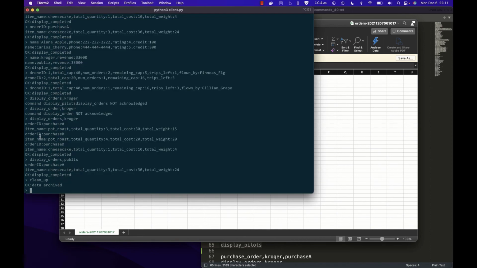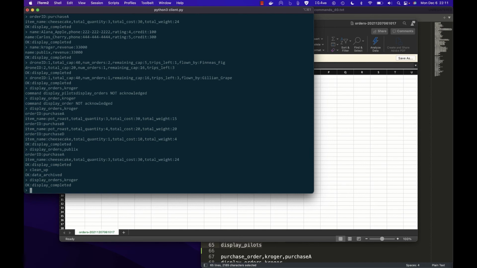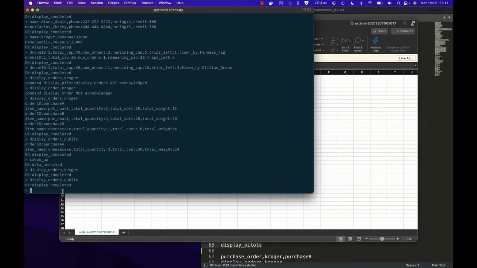From here, we can go back to the terminal and take a look at the orders for Kroger, and as expected, we don't see any items or any orders associated with Kroger. And if we go ahead and do the same thing for Publix, likewise, we just don't see any orders there since they've been cleaned up.